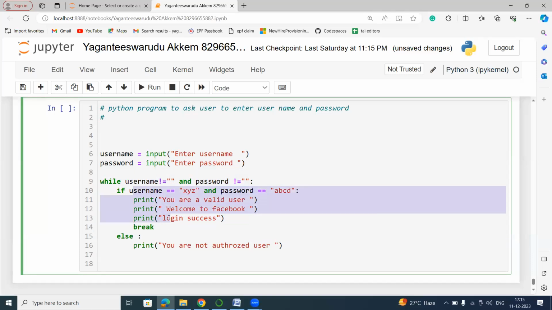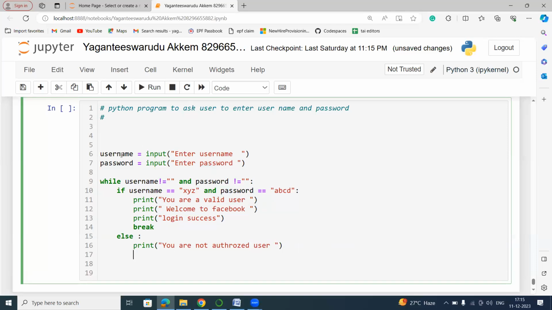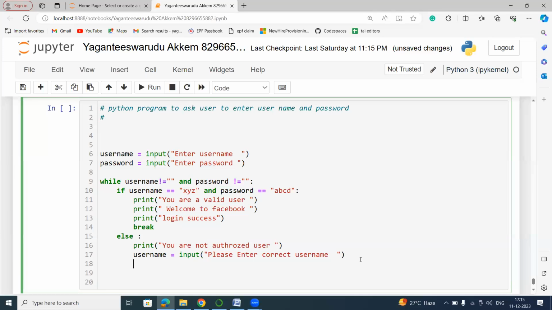If the user enters it the second time and it is success, then if I wanted to come out, I can use break. Otherwise, every time I need to print this user is not an authorized user. Please enter correct username and correct password.